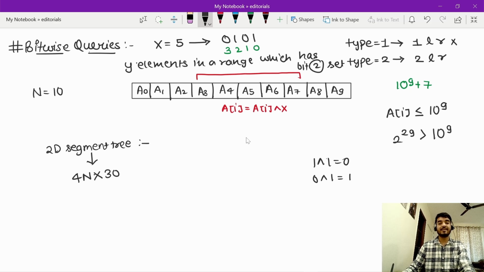So the number of elements is simply equal to R minus L plus 1. Cool. So the new number of elements which have this bit 2 as set is simply equal to the length of this range, that is the number of elements in this range, minus this y, because all the ones will be converted to 0 and all the zeros will be converted to 1. So that's why I have just simply subtracted y from here. Cool. So in this way I will update my segment tree.